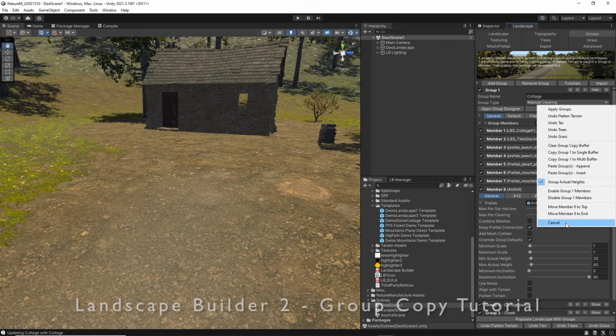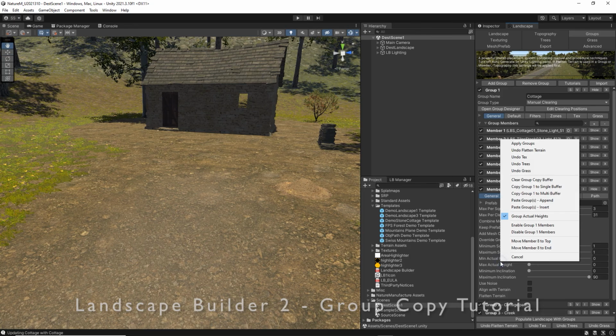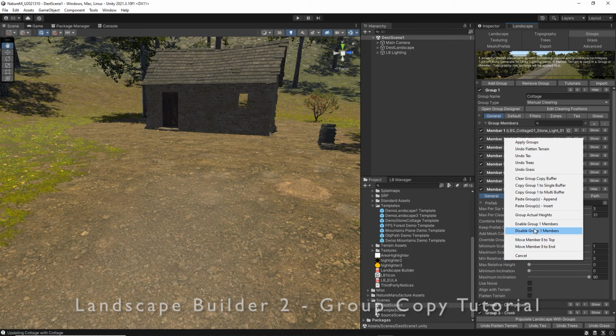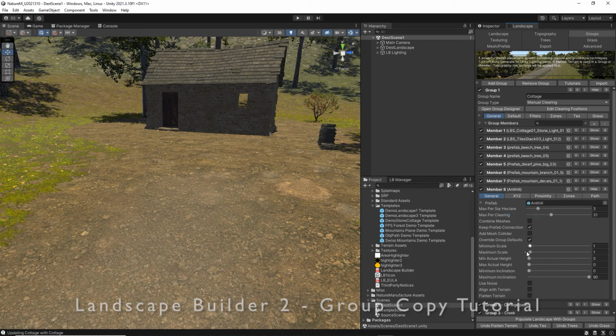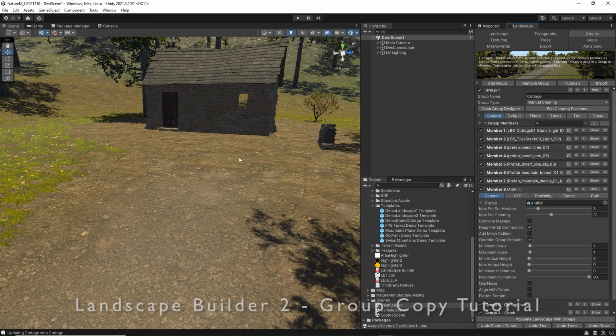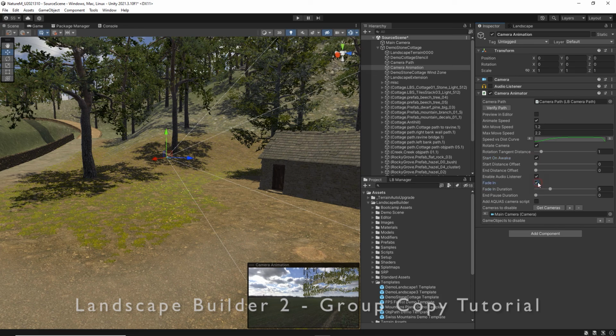If Group Actual Heights is enabled, minimum and maximum heights will attempt to honor the actual heights set in the source landscape. As that was -480 to -470 meters, it is below this landscape, so it is clamped to 0 and the ants don't get spawned. Let's set up the camera animator and see what that looks like.